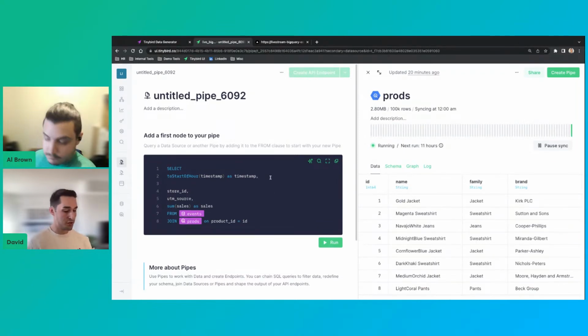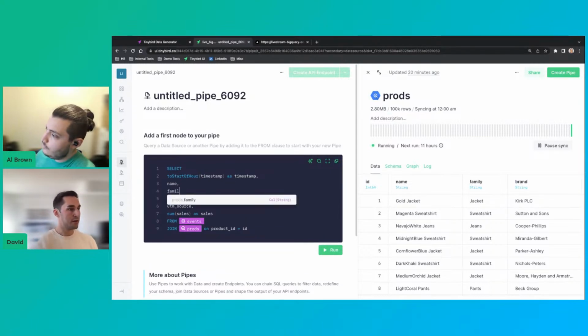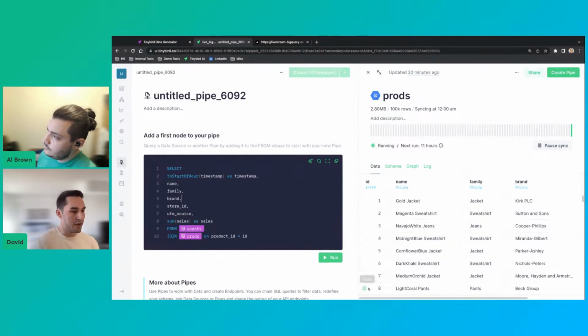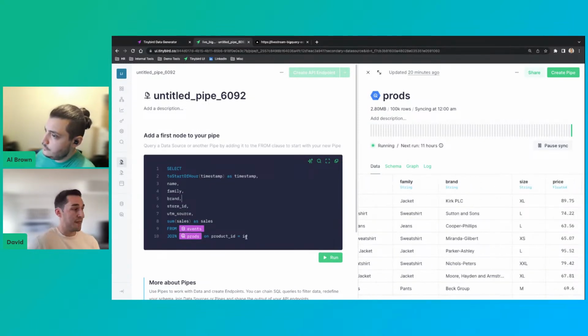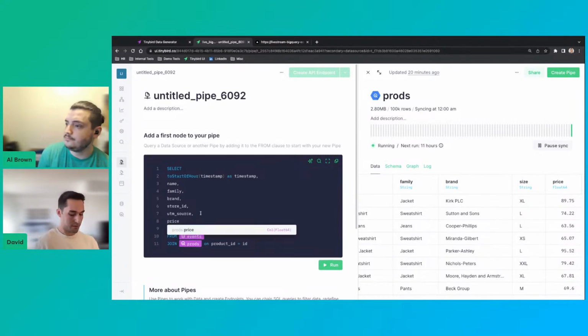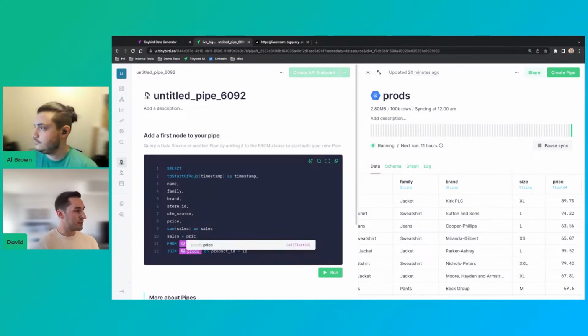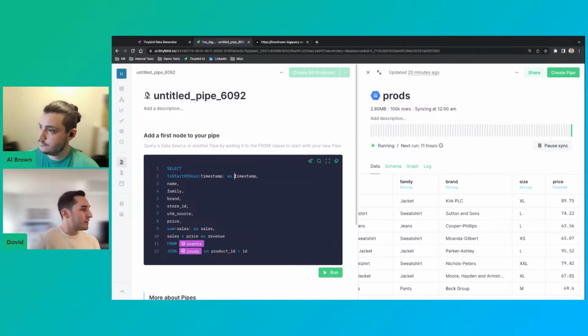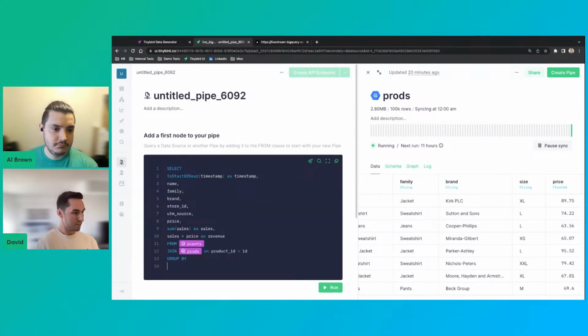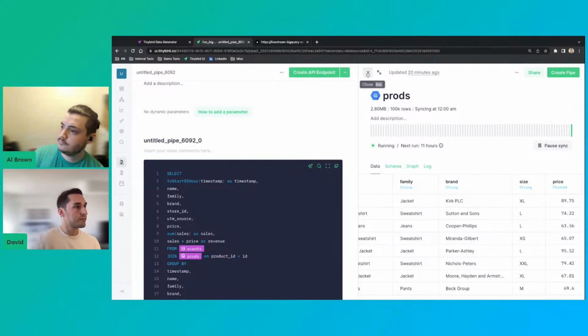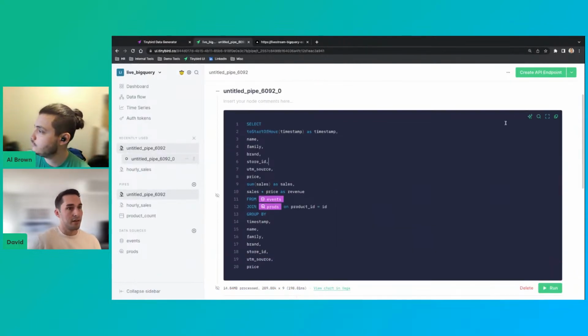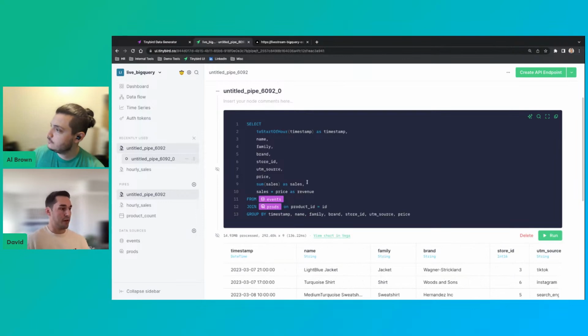All right, so I'm again just doing this join. I joined with the products table again, and let me bring in the name, family, the brand. What else do we have here? And the price. And I can now use that price to calculate the revenue. So if I just do sales times price as revenue. And then need to group by all those fields. Auto format this. Okay, great.